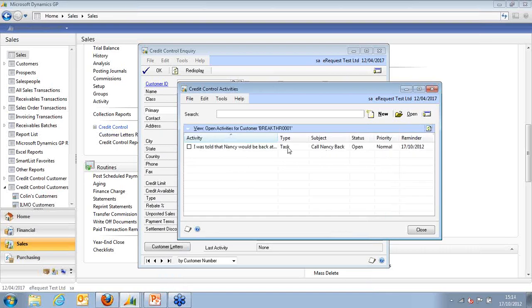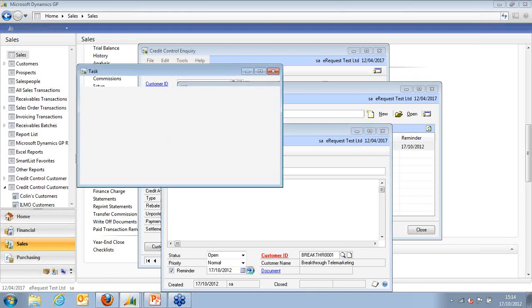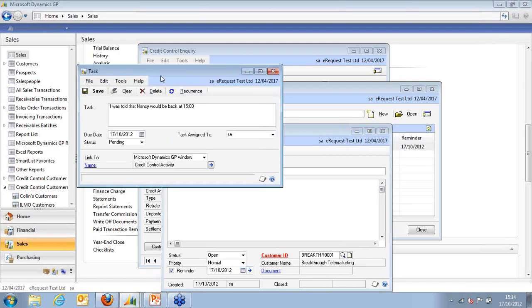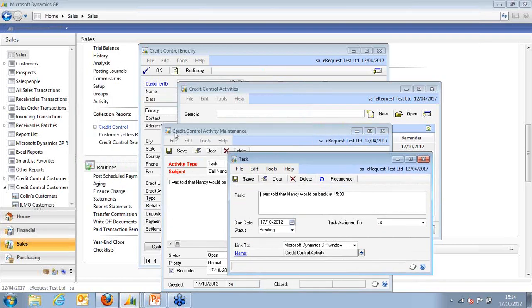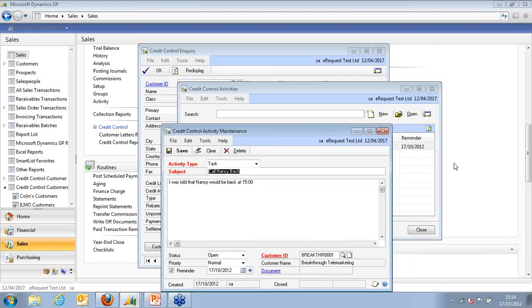Closing this window, doing a refresh, I can see that on the system. I can always go back and edit it inside here, and you can see there's the credit control activity, and there's also the task, which is pending for us to call Nancy back.